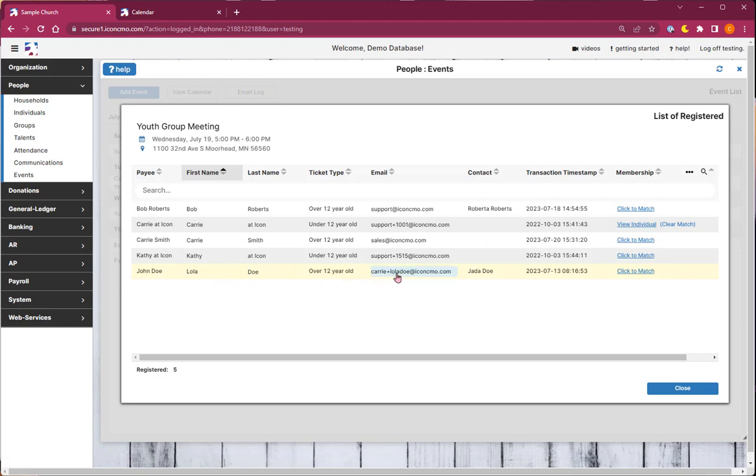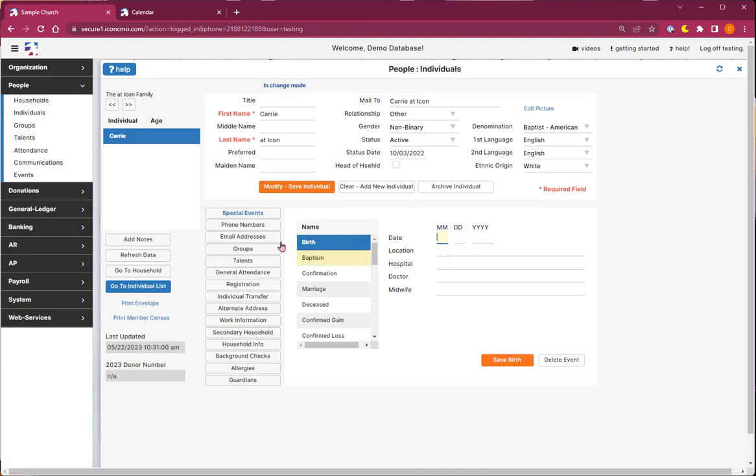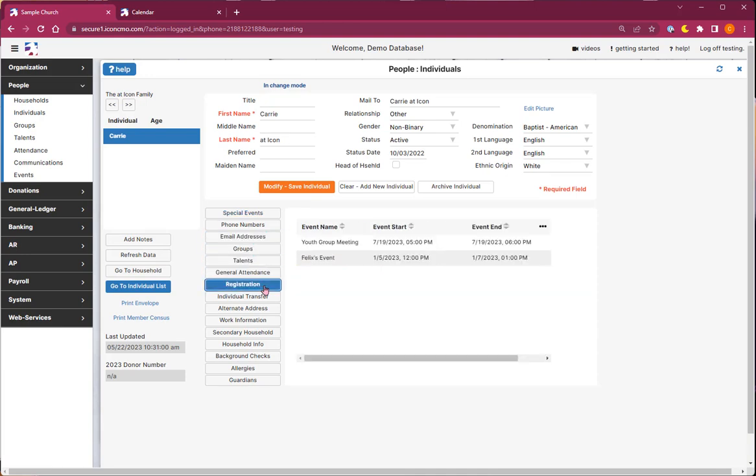First names, last names, and email addresses can be overwritten in the event that they were mistyped during the registration. If the email address that was used to register was already in your database, the system will automatically match that person to their individual record. This allows you to see what events they have registered for from their individual record.